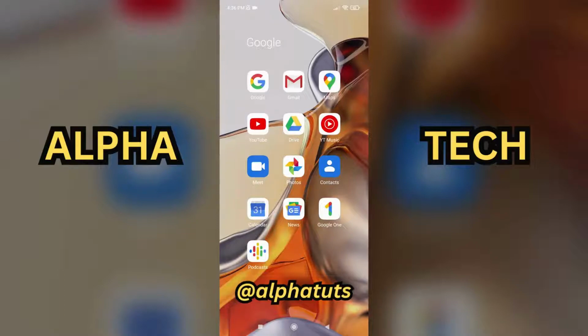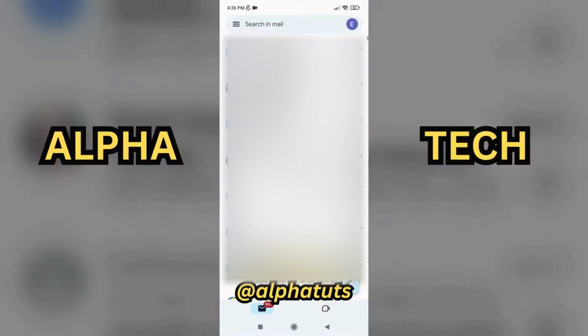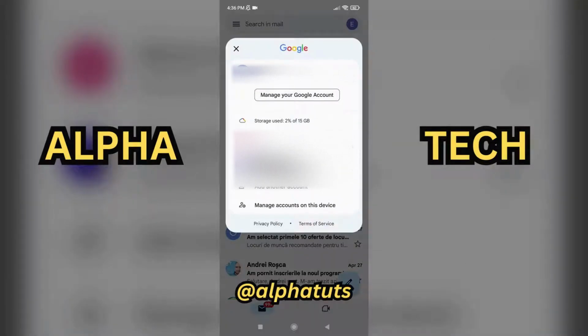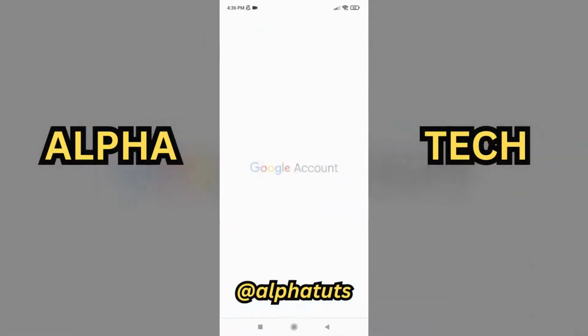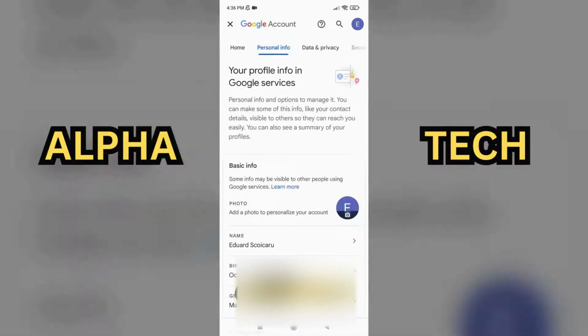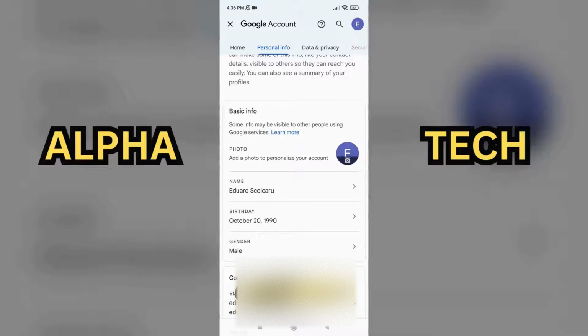So first of all, you need to go on Gmail, click on your profile on the right corner, go to the manage your Google account. Let's wait a little bit. Okay, right now you need to go on personal info, scroll down, and on the name tab you need to click on it.